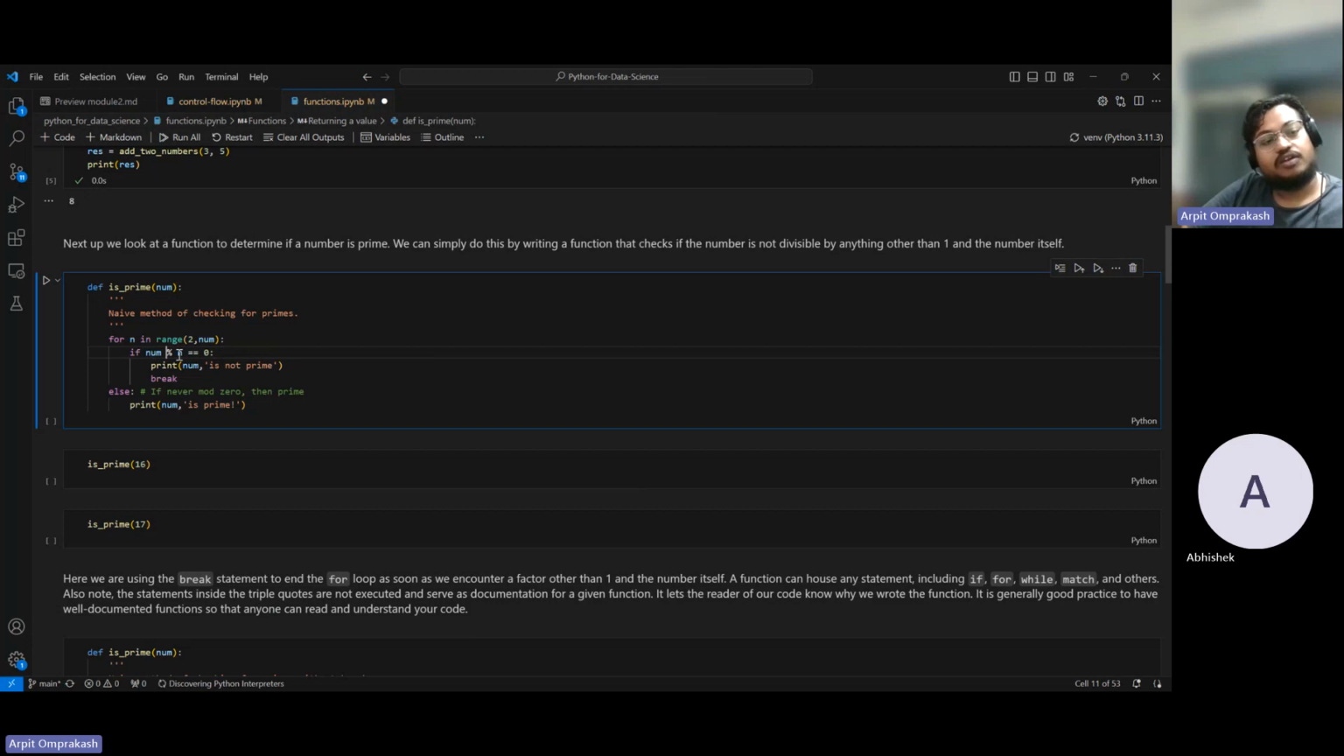So basically if the remainder of dividing number by n is 0, print that number is not prime. Basically if this condition is satisfied, there is a factor for the number, and that's why that number is not prime. So we just print number comma is not prime, and then we break here, because once we find one factor, we know that the number is not prime. We don't need to run the function for the rest of the numbers after that. So that's why we are just breaking the for loop.